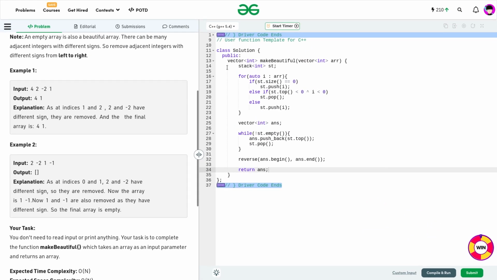So let me just show you the code now. This is my code where I've initialized a stack and I traverse the whole array. If the size of the stack is 0, I directly push the element into the stack. Otherwise, I check if stack.top() < 0 XOR arr[i] < 0, right? So if one of them is less than 0 and the other is greater than or equal to 0, I have to pop the element. That means the signs are different. Otherwise, if the signs are the same, I just push it into the stack.